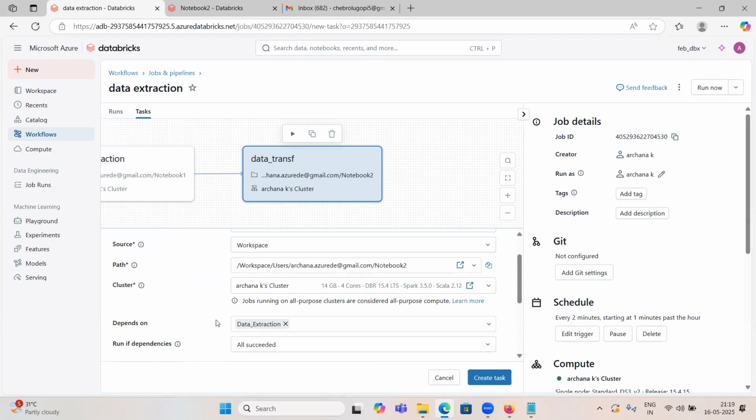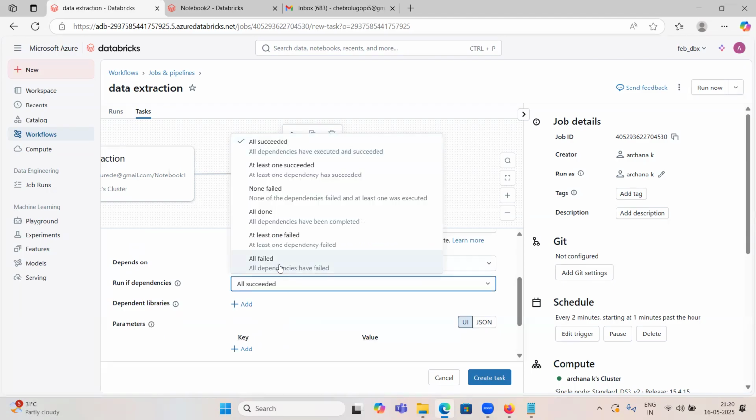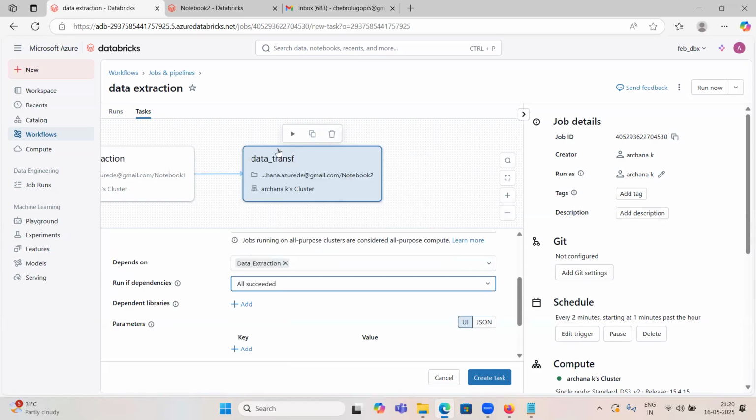Here you can see it depends on data extraction, right? So once the data extraction notebook completes, the run of task one completes, then only it has to start, right? So it depends on this one. And here you can see "run if dependent" means: if it failed, or at least one failed, all done, all succeeded. I will select all succeeded only. If it is succeeded, then only I need to run this one. If it does not succeed, then no need to run this data transformation, right? So you can click on that, all succeeded.